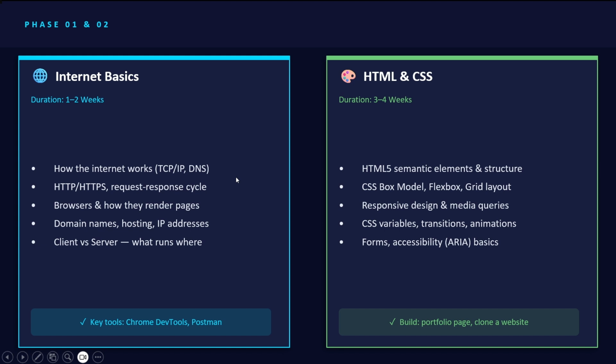Come, let's see about internet basics. How the internet works, the HTTP request response cycle, how browsers render pages, domain names, hosting, IP addresses, how the client talks to a server, what runs where. So what are the key tools you can use here? Chrome DevTools, Postman.